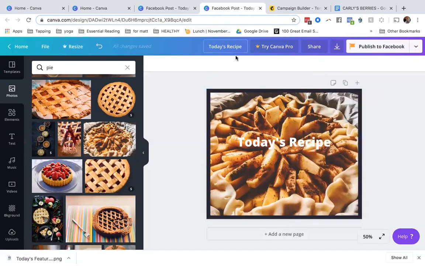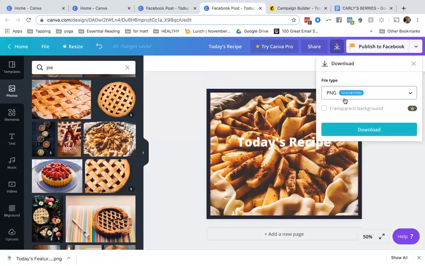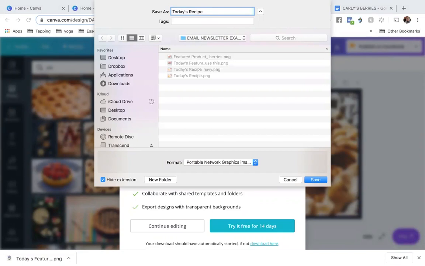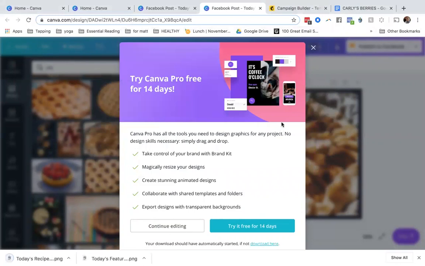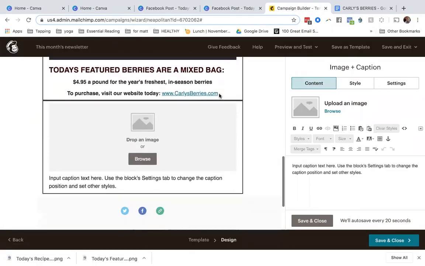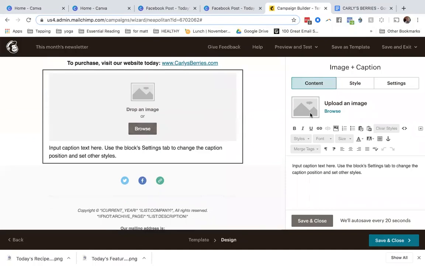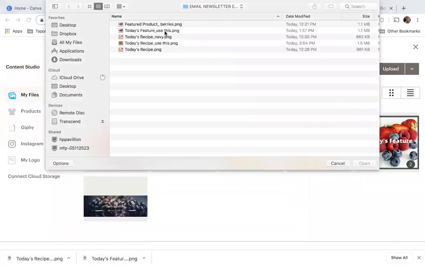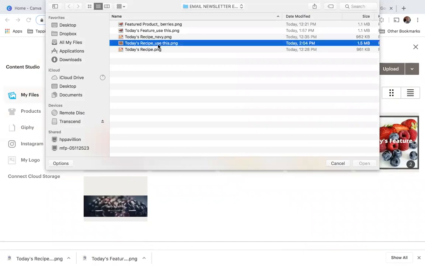I just want to make sure I've renamed it. All changes saved. So now I'm going to download it. Yeah, this one's today's recipe. Use this. Okay, save that. And we're going to head on over back to MailChimp. This is our email. And again, you can click here on browse or here on browse to change the image. And we're going to upload a new image. Today's recipe, use this.